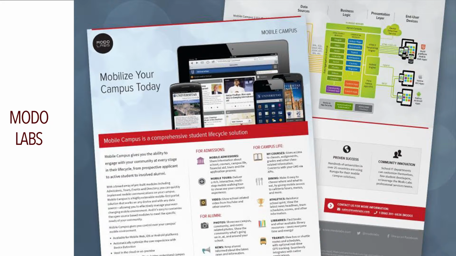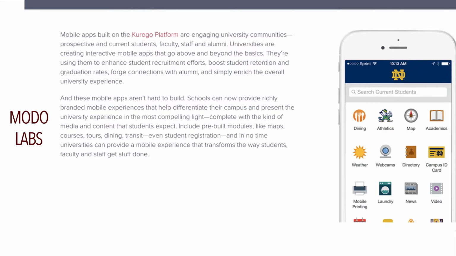The third example is Modo Labs, which is a service that provides pre-built applications to be selected in modules and customized for each university that uses it. They offer almost all possible services to be built into their applications, including access to the university portal, the student email account, access to the student's ID card, university webcam and video viewing. They have mobile printing and information about campus services like dining hours and much, much more. Modo Labs provides the most robust application with a very simple setup.